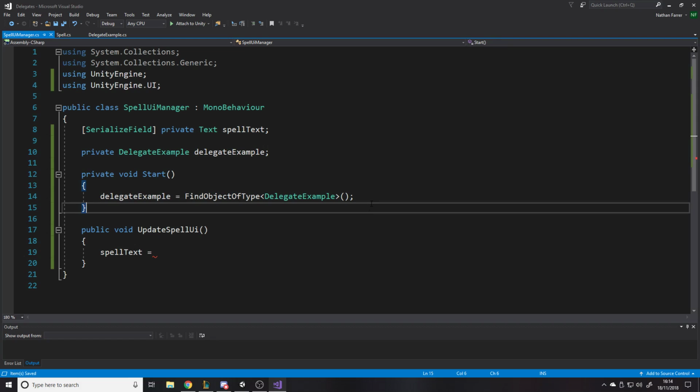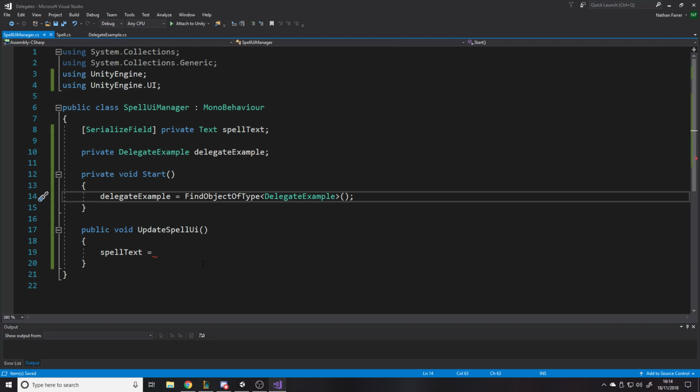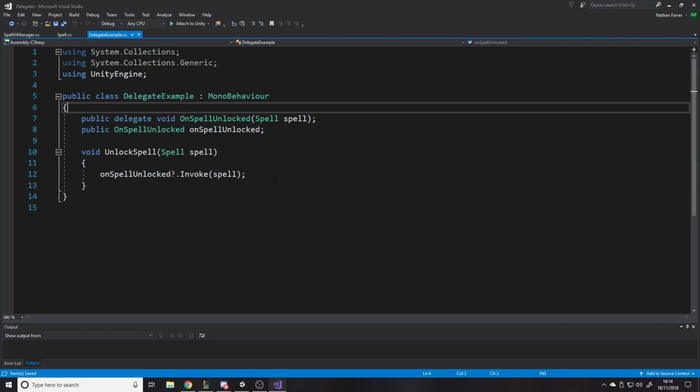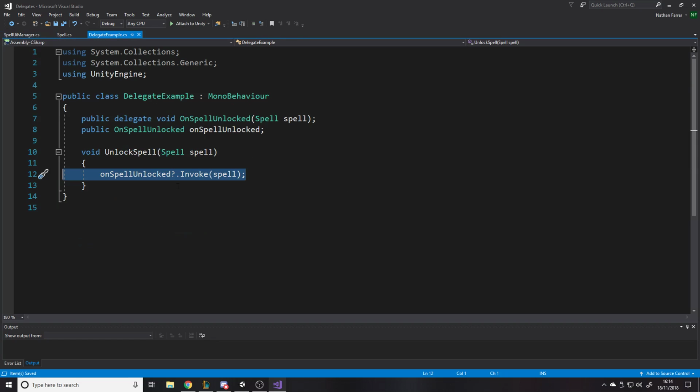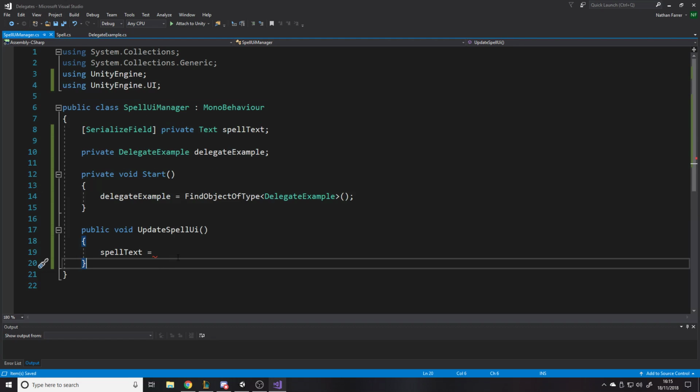Once we've stored it, we want, inside this script, to be able to get a function called whenever the spell unlock line is called. But this script does not need to know about the UI. This script just knows, hey, we've unlocked a spell. Then everything else that cares about unlocking spells will be like, hey, just let me know when it happens and what happens.